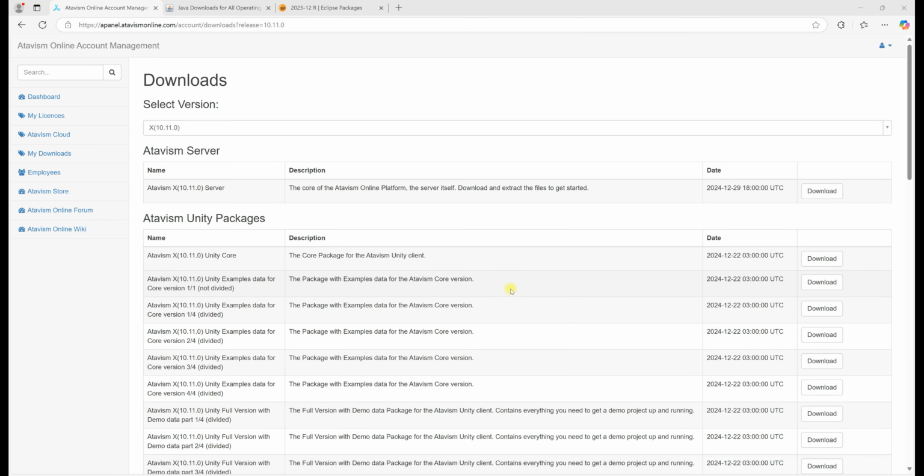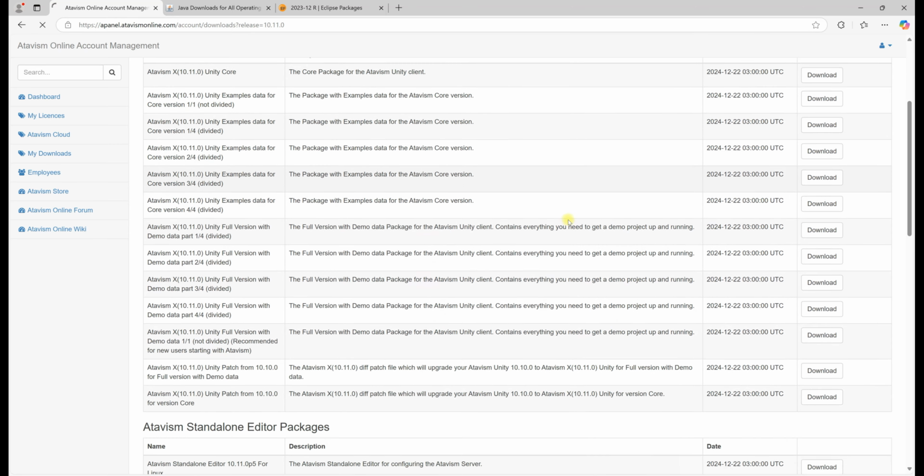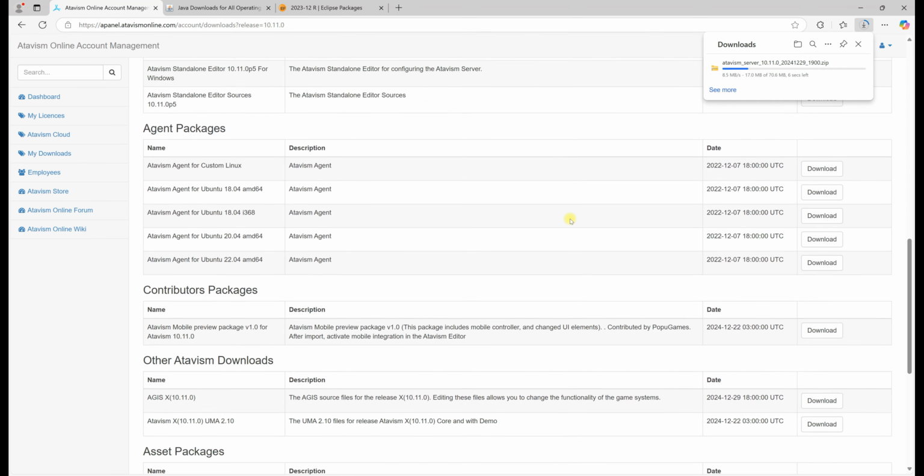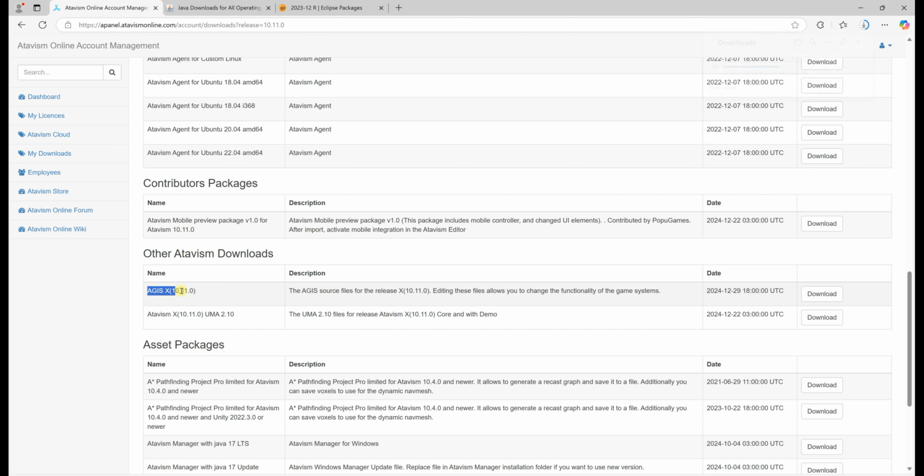For this tutorial, we're going to need to download some objects. We'll start with our A panel from Atavism for our server and Agis source. So our server files will be the 10.11 download, and we'll grab the Agis for 10.11 as well. We'll download that.